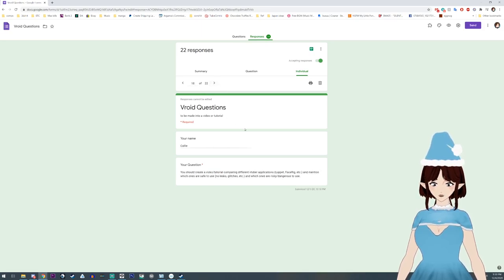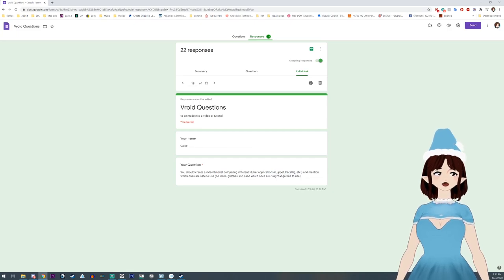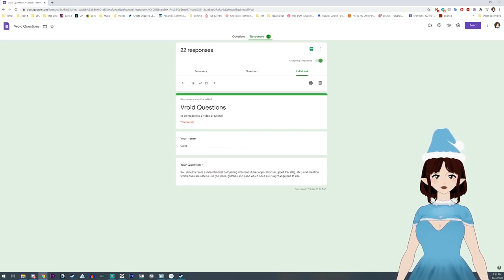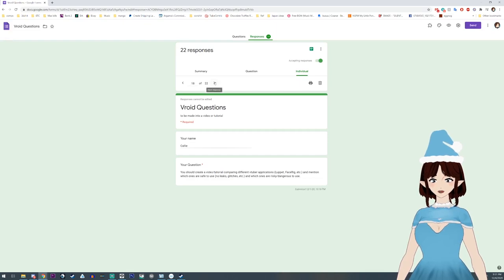Almendra, yep. Callie asks, you should create a tutorial video comparing different applications, like Leppet Face Rig. Mentioned which ones are safe to use, no leaks, glitches, which are risky ones or dangerous to use. I don't know any dangerous ones to use. They all have glitches. None of them are perfect. But yeah, maybe I'll do one day just showing how to use those different programs.